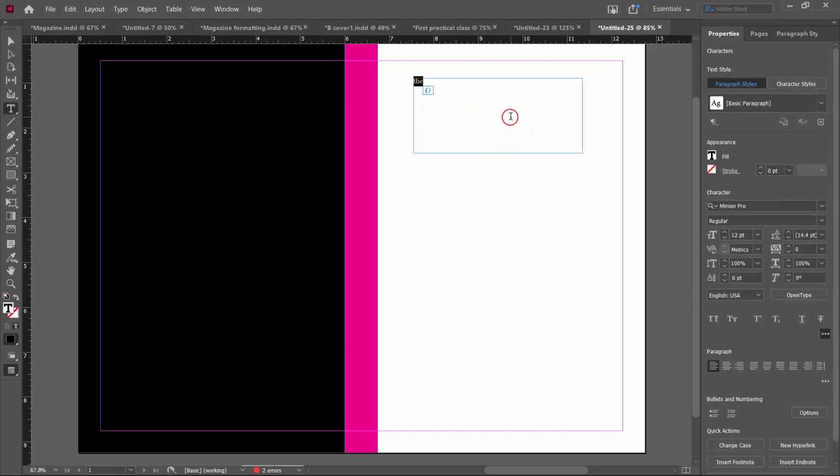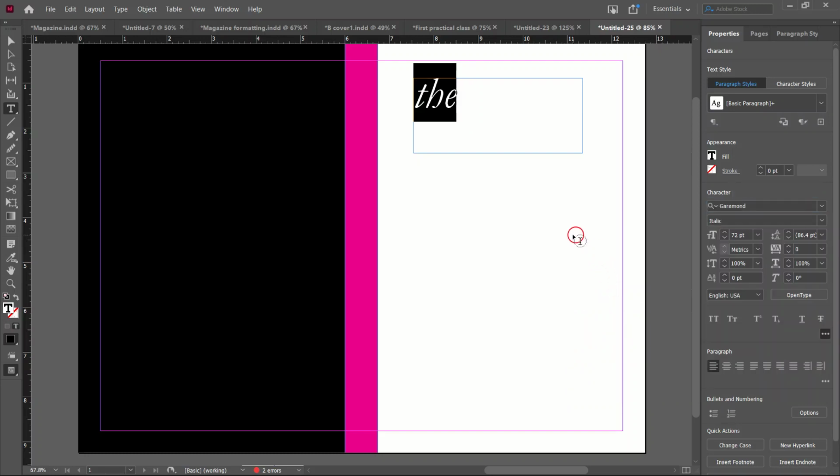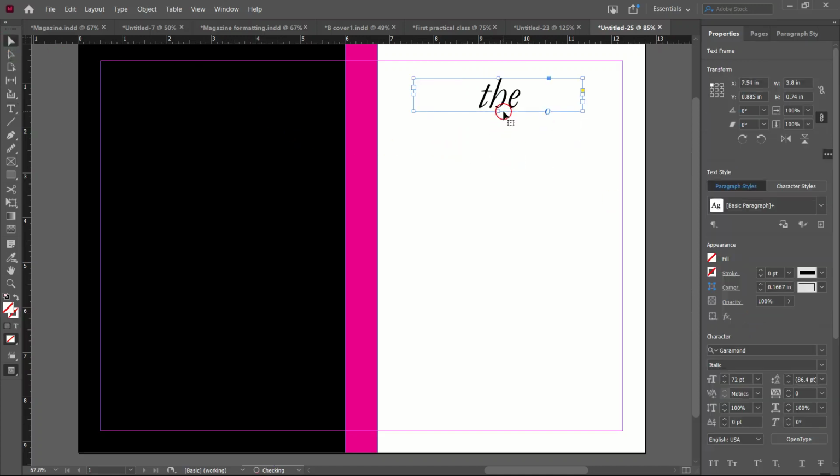The font size, which size should I make it? Let me put 72. The font, I'll use Garamond italics. I will center it. Let me reduce it. Let me centralize it. You see that white line there? Okay, let me just leave it like that. Or you can use your align tool to achieve that.